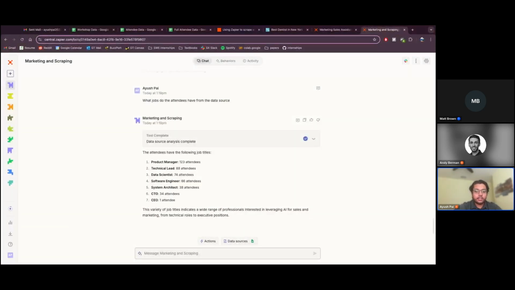So what I can say is, draft emails that explain how the Zapier event is relevant to their position, and how I am excited about connecting with them at the event.